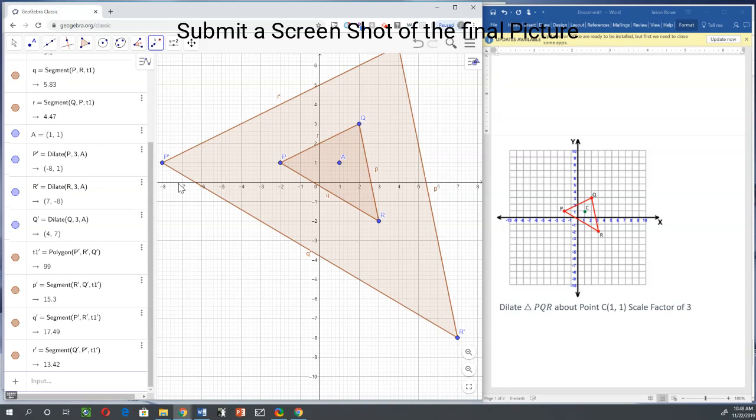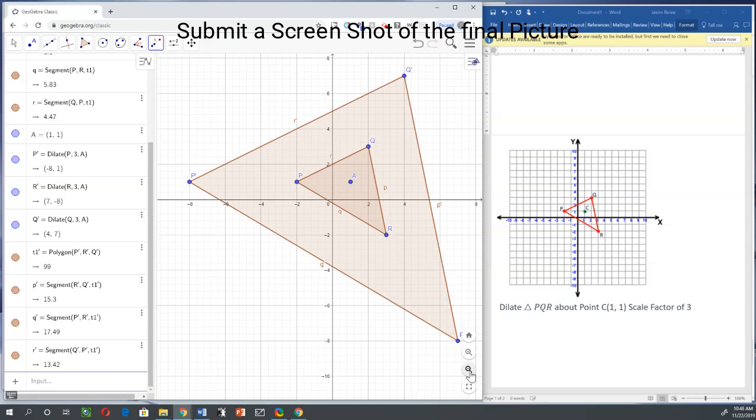And there it is. There's the object. And we can zoom out so we can see the whole thing. So there is the figure dilated about this point. Here are all your image points. This will help you make sure that what you have in the table is correct. So I hope this helps you complete the dilations in lesson 3.